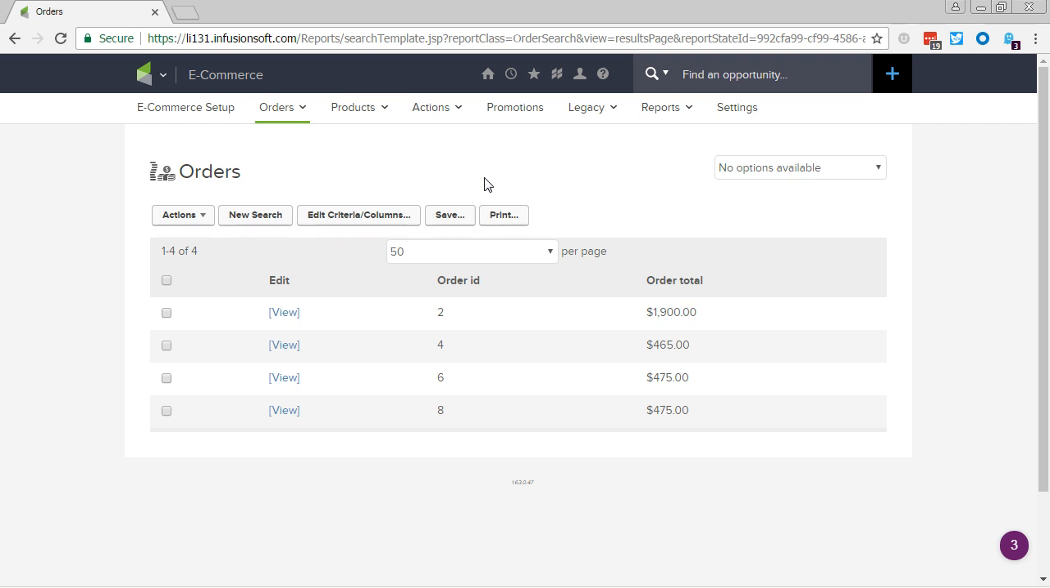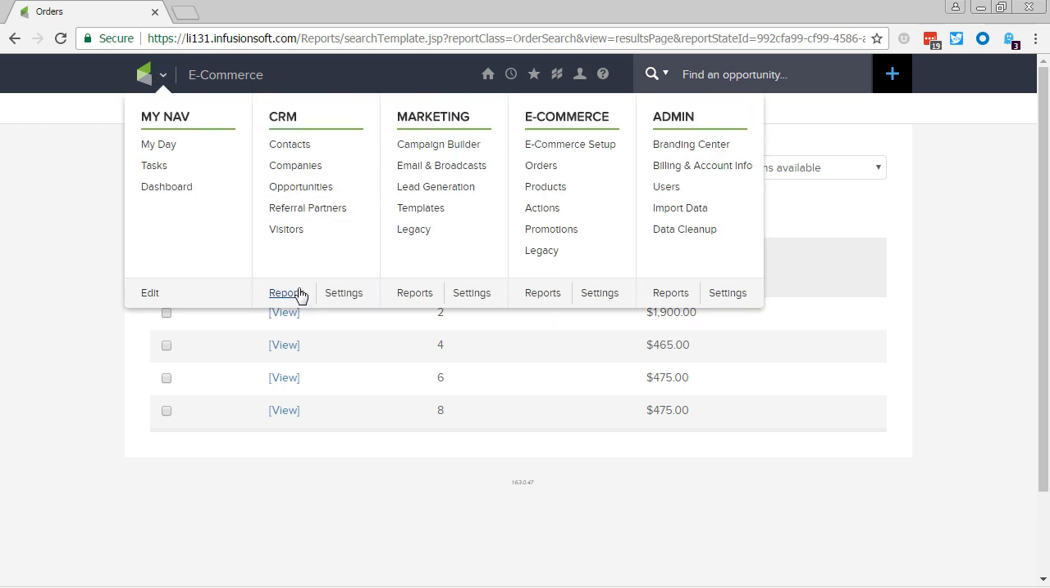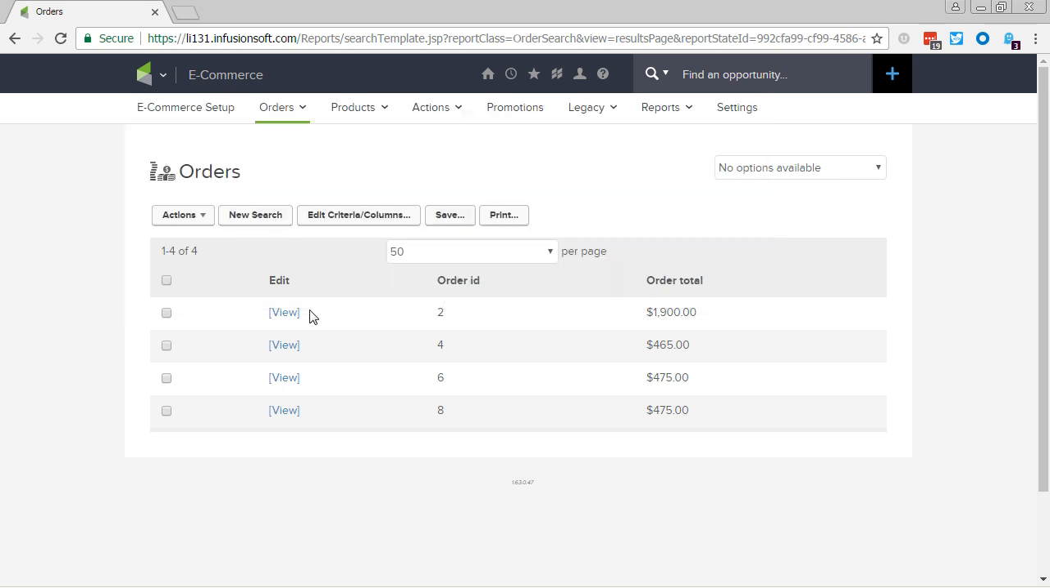The different reports for the various sections of Infusionsoft can be accessed by hovering over the main navigation menu and then clicking on Reports in the footer of each section. Searching and saving these reports functions in the exact same way as doing a direct database query. I'd highly recommend spending some time becoming familiar with the different reports available in the different sections.